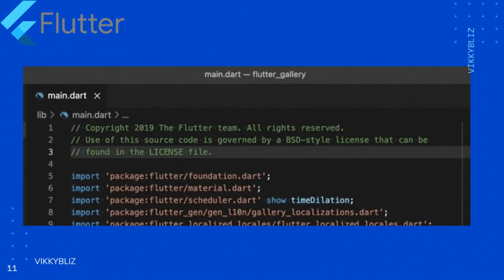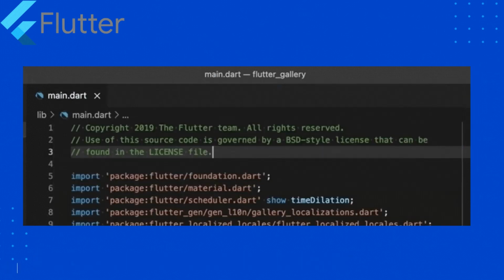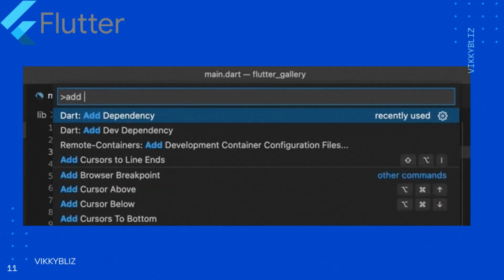The Visual Studio Code plugin for Flutter has also improved in this release, beginning with two new commands: dart add dependency, and dart add dev dependency.